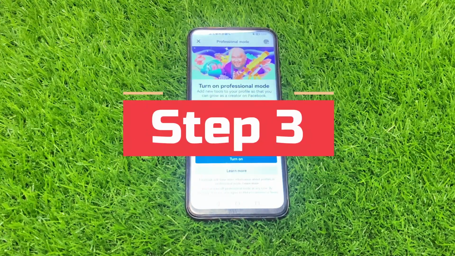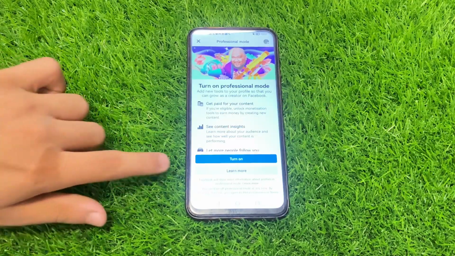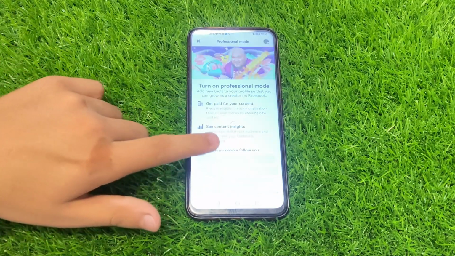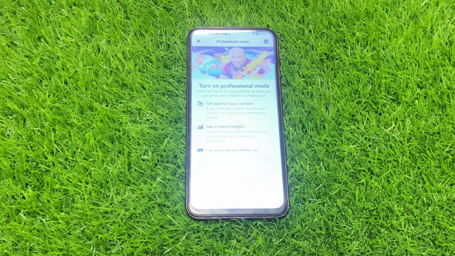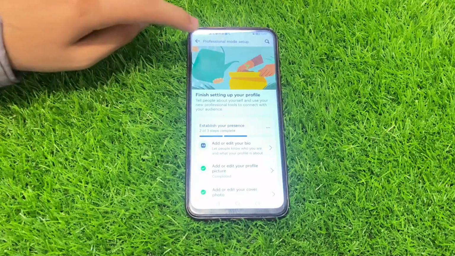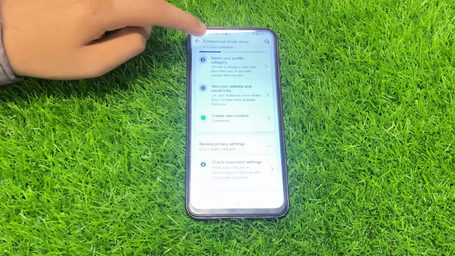Step 3. Enabling professional mode. Now you'll see an option to turn on professional mode. Go ahead and tap on it. And there you have it. You've successfully enabled professional mode on Facebook right from your mobile device.